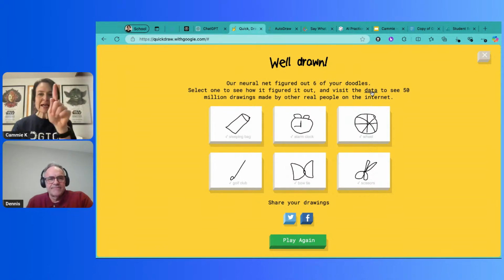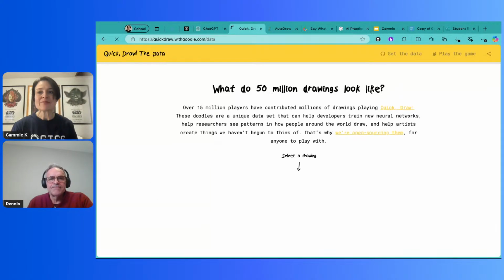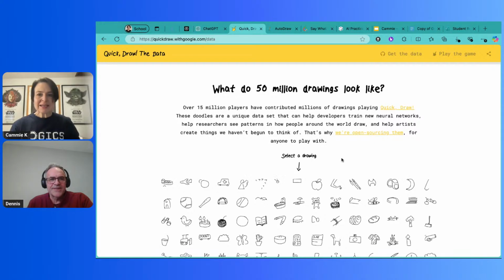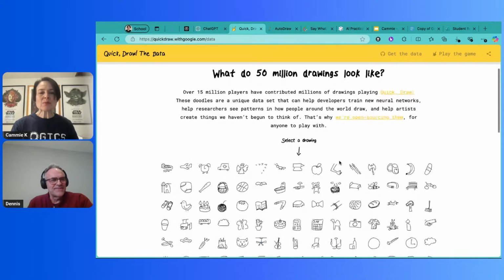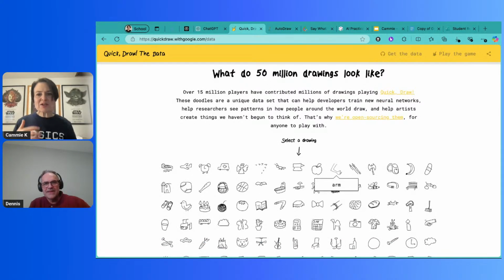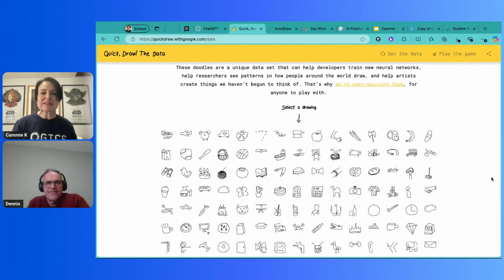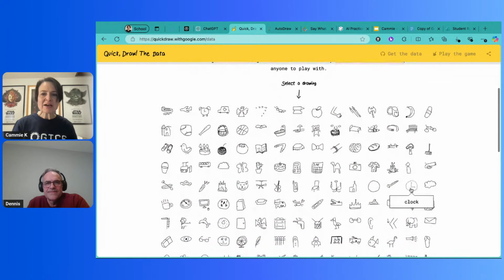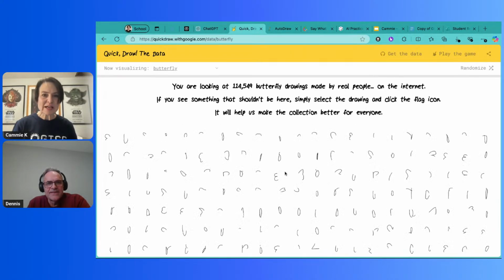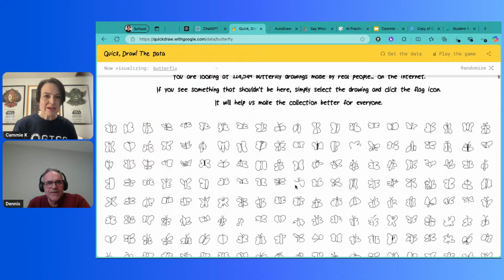So now up above, I'm clicking on the word data. Oh yeah, this is cool. This is really what we want you to see today: here's all sorts of things that people have drawn and the data sets that have discovered them. Now, you thought I was drawing a butterfly, Dennis. Yes, I did. Now, let's click on butterfly. Oh my, look at all the butterflies.